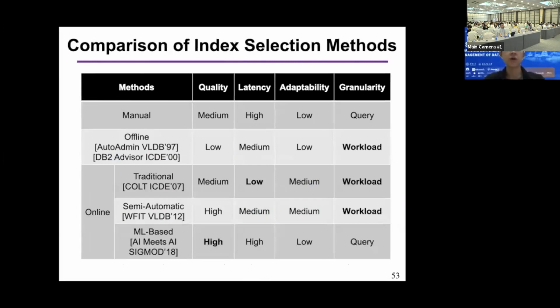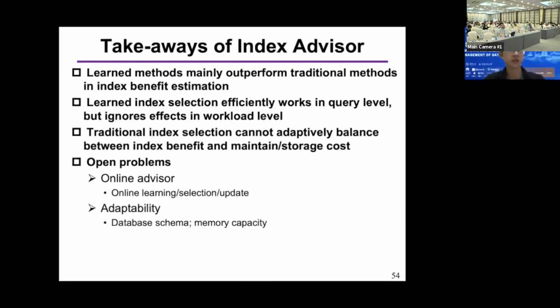This table summarizes the differences of both selection methods. We can conclude that the learned methods mainly outperform traditional methods in index benefit estimation, and the learned index selection can efficiently work at the query level, but ignores the interactions between the queries in the workload. And the traditional index selection cannot adaptively balance between the index benefit and the maintenance costs, for which the learning-based methods can do a better job.